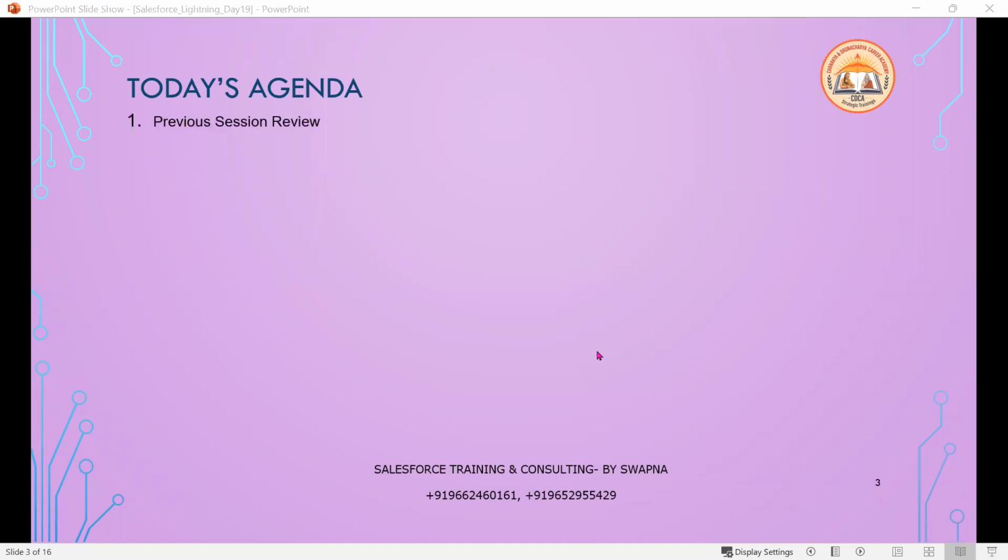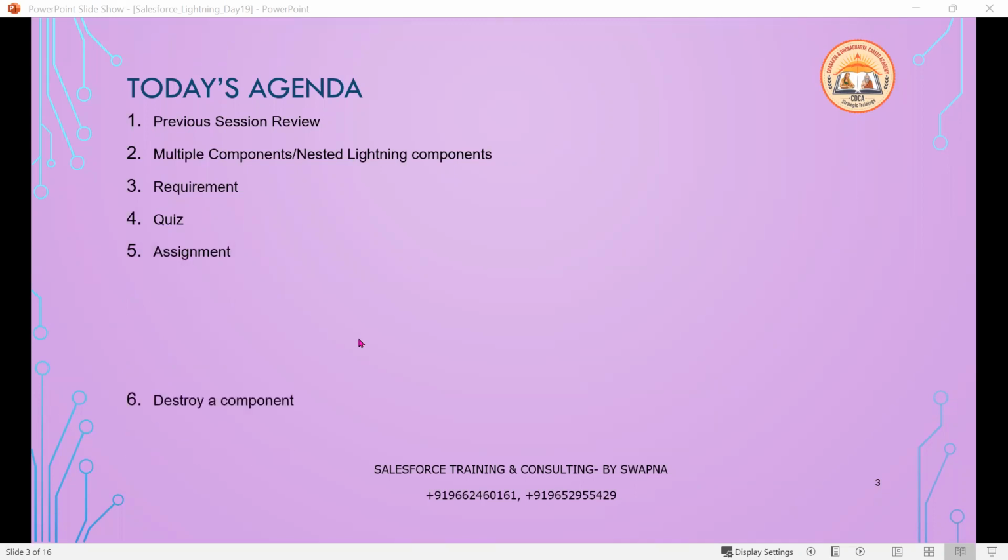We'll go through the previous session overview and we'll talk about multiple components, how to create multiple dynamic components or nested lightning components. And we'll take a requirement and implement it for the multiple components or nested lightning component. And then we'll have a quiz and the assignment.